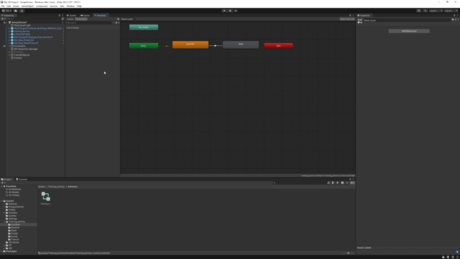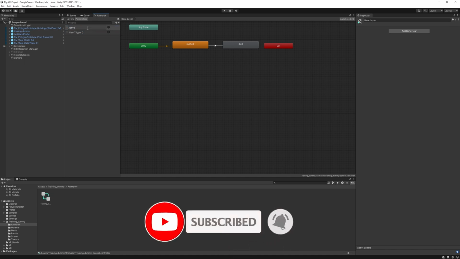In the animator window, first go to the parameters tab and add two triggers. We will need these to play the different animations based on if it needs to activate itself or die. So call one of them activate and the other one death.